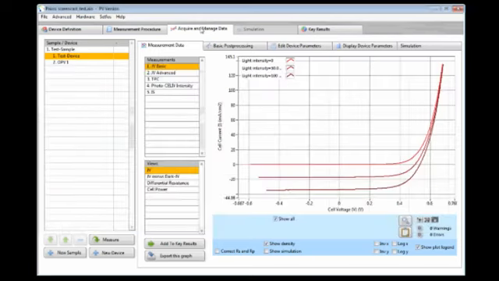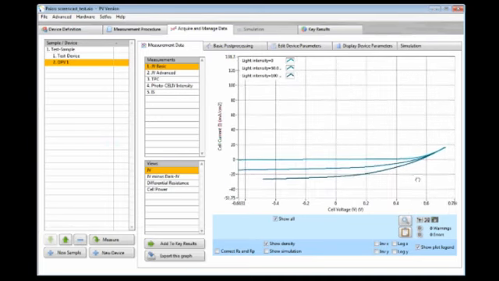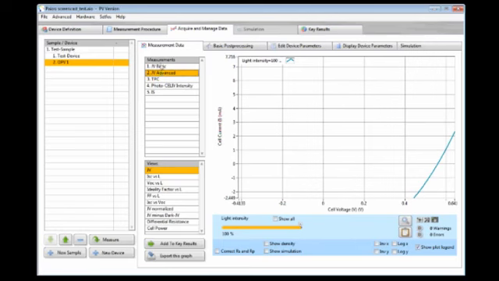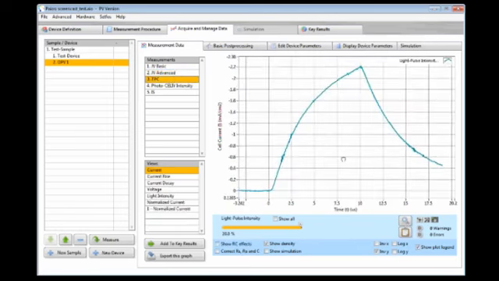The measurement is now completed, and here is OPV1. We can have a look at the IV curves here as an example, or we can have a look at these IV curves or at the transient photocurrent.